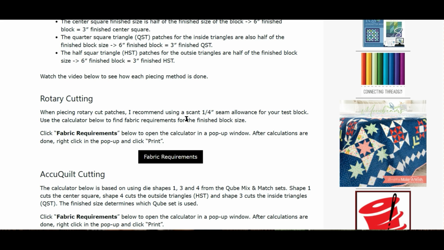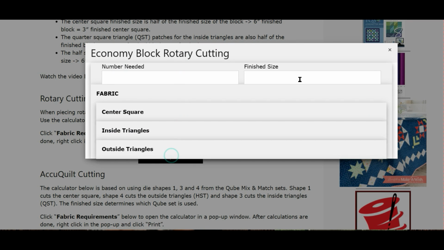I've got my calculators looking different now, and I'll show you why I did that. So if we click fabric requirements down here, it will open up the calculator in a pop-up window. So let's open that, and here it pops up. So this is the economy block for rotary cutting.